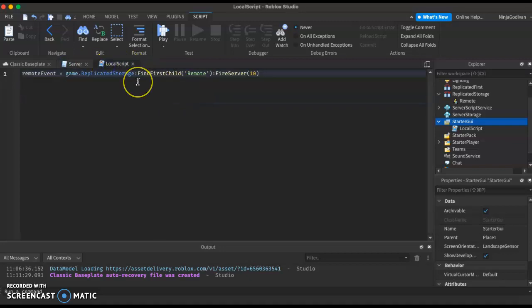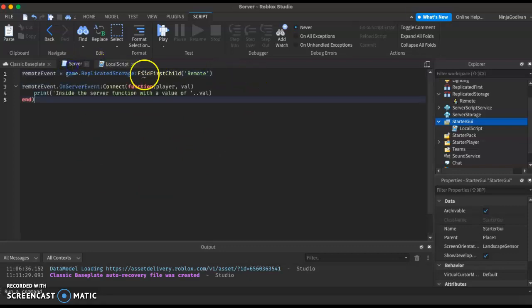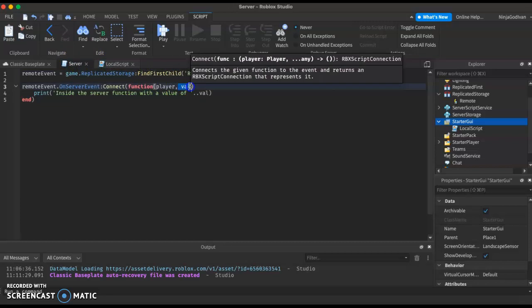If you go on the Roblox APIs and read more about remote events, it'll tell you which parameters to pass. In this case, we don't need to pass in the player, because it's already in the local script. The local script already knows that you're the player. We just need to pass in 10 because we're passing in one argument.